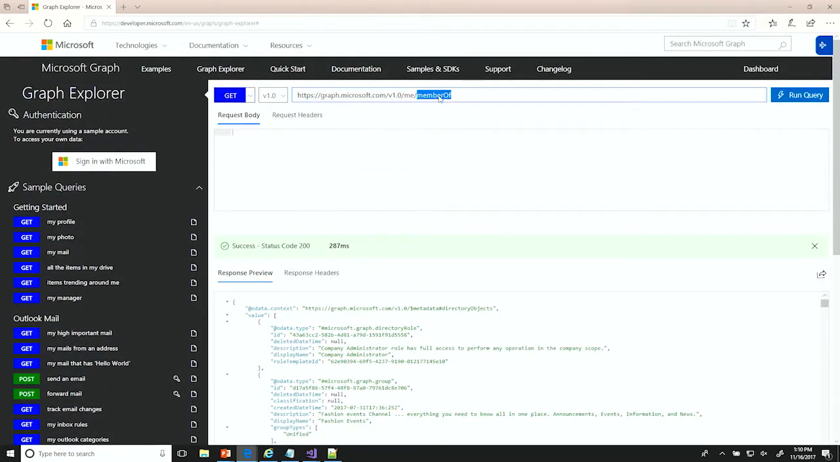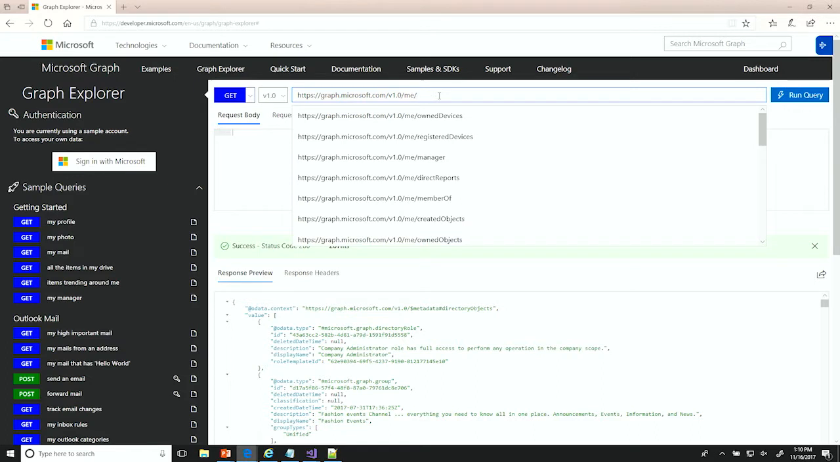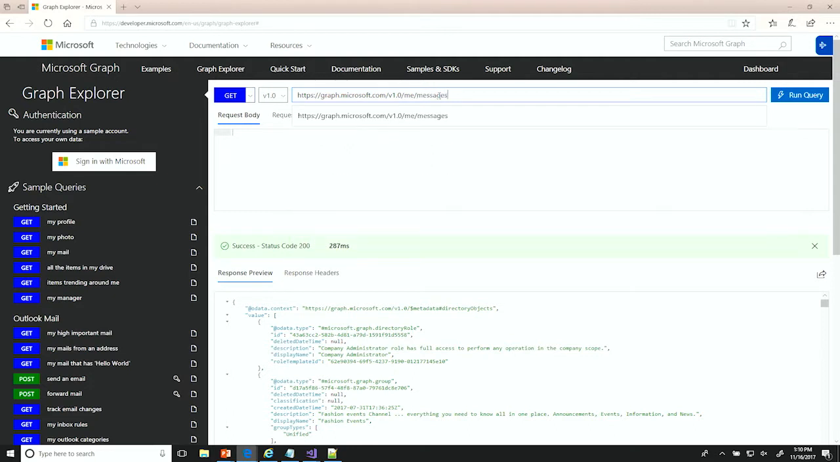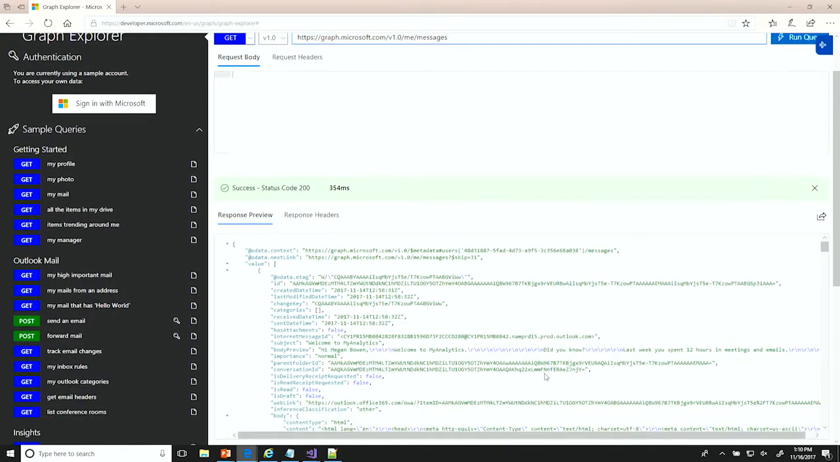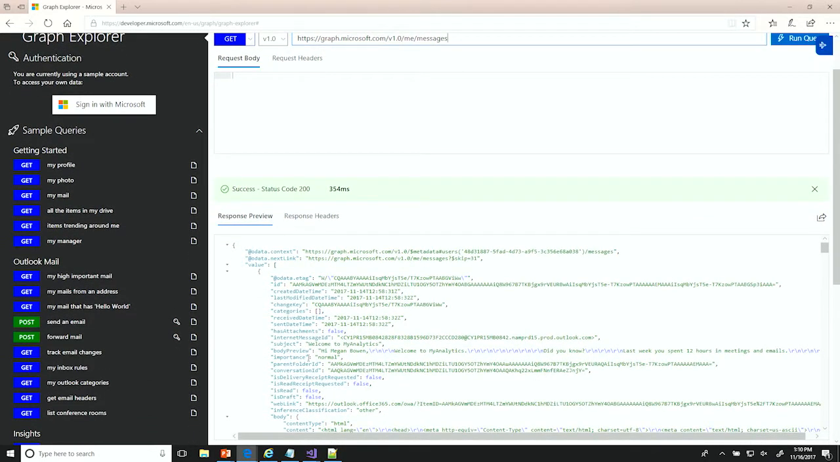One of the other really important things for organizations and building business applications is email. Email is really the lifeblood of a lot of applications in big companies. So I can query my messages by making a simple request, and I can get back all of my email. And you can see here I have the subject line, I have a preview of the body, I even have a flag to tell me if it's been read.